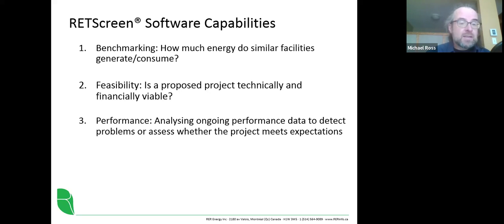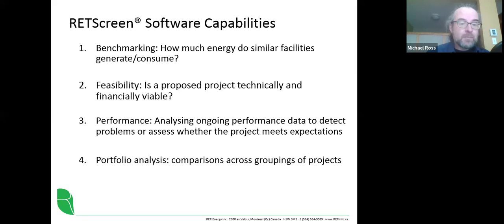The third of these capabilities is performance analysis. Now we're talking about a project that's already been built, and we've got ongoing performance data, and we want to analyze that to determine whether the project is meeting expectations and possibly to detect faults in the operation. The fourth of these is portfolio analysis. To this point, I've been talking about individual projects. In portfolio analysis, you group projects together and you look at them in the aggregate. So this allows comparisons across groupings of projects.